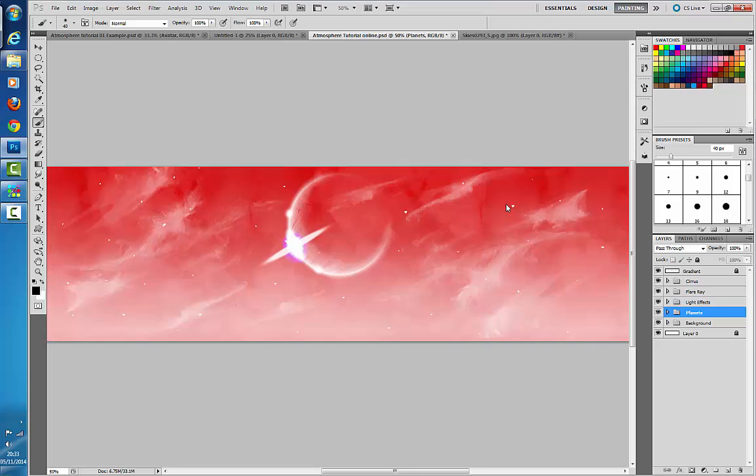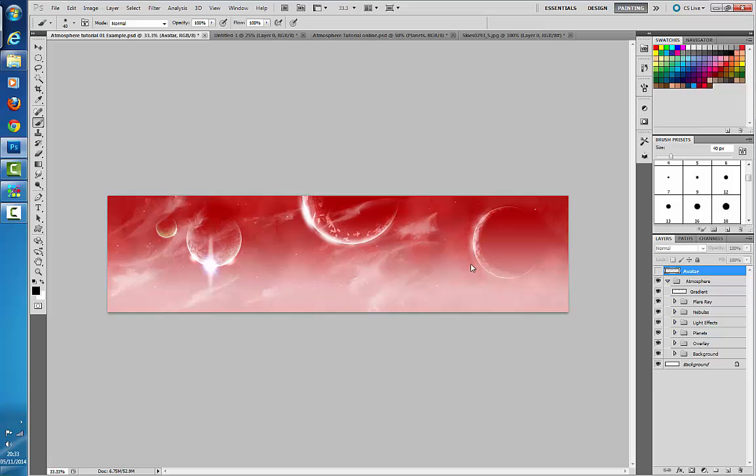So once you've added another couple more planets using that same process, you'll end up with this really, really cool looking planet scene. And there's no reason why you couldn't add any more cloud layers to create extra mist effects.